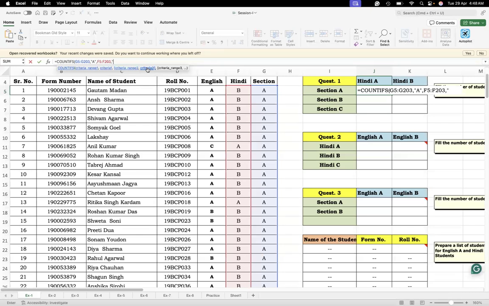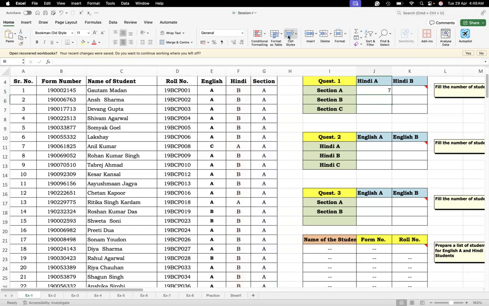So again, in inverted commas, I will put Hindi A. Inverted commas closed and my bracket closed. I have two conditions here, that it should have section A and Hindi A. Okay, I have put both these two conditions. Now I am closing it and clicking enter. Can you see this cell has the answer A in it?